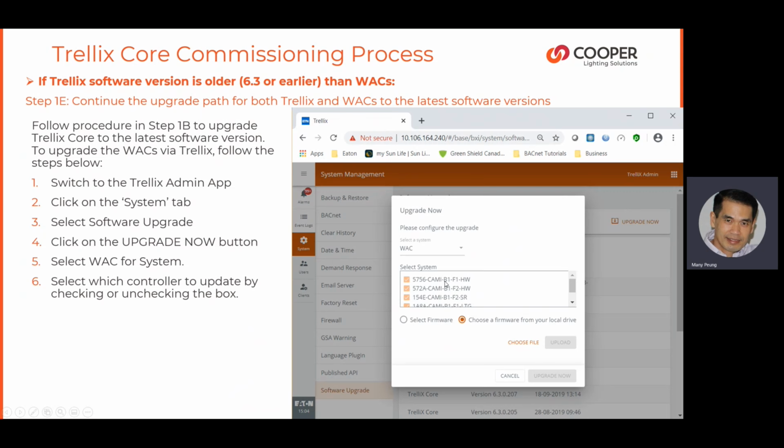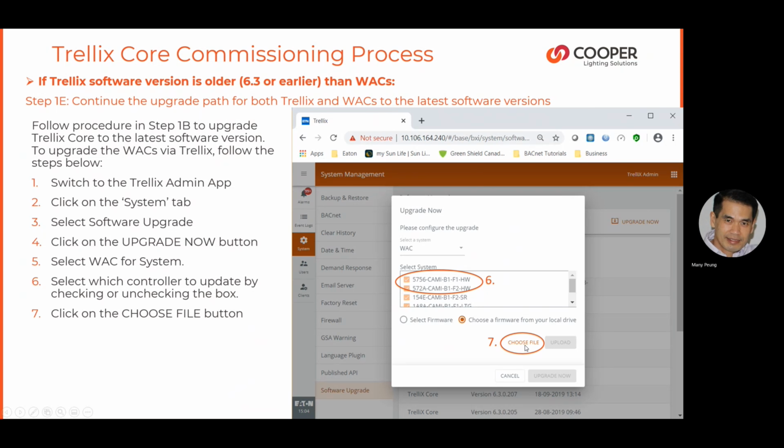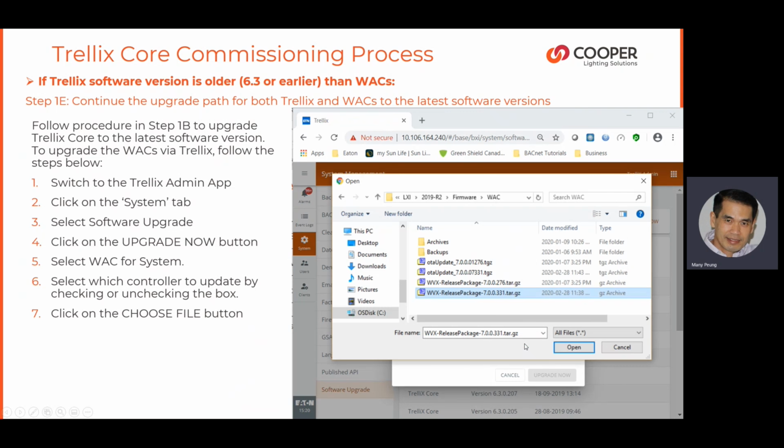If you want to choose all of them, that's fine. If all of them need to be upgraded at the same time, make sure you put a checkbox beside each one of the WAC name. Okay, and then after that, you have to choose the file. Okay, click on this button here to choose the file.